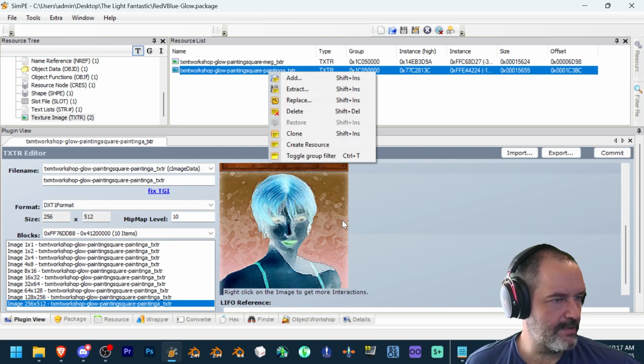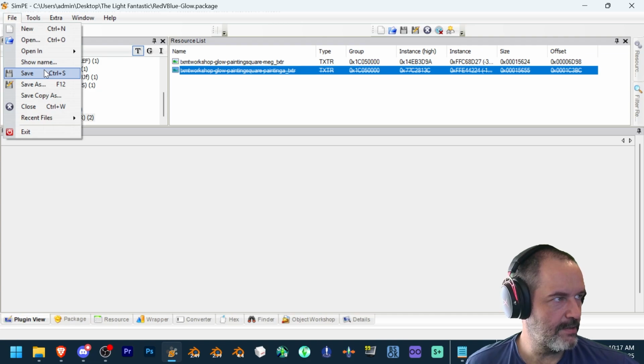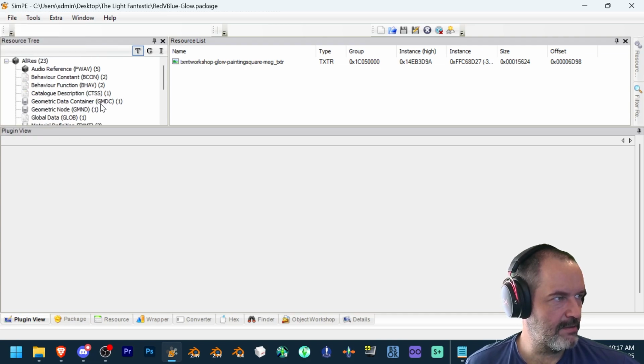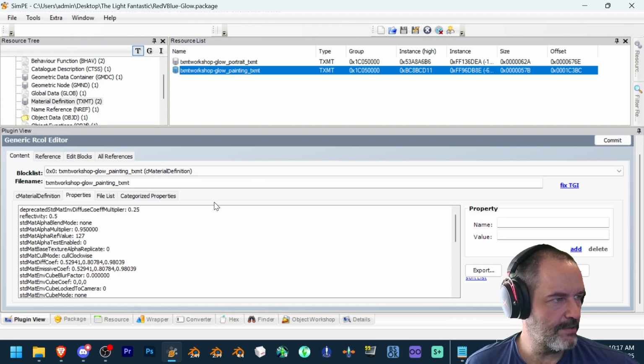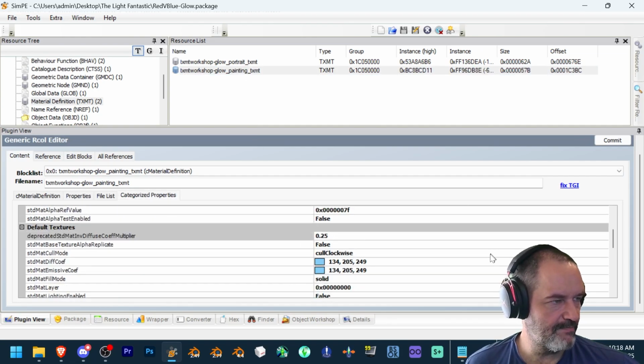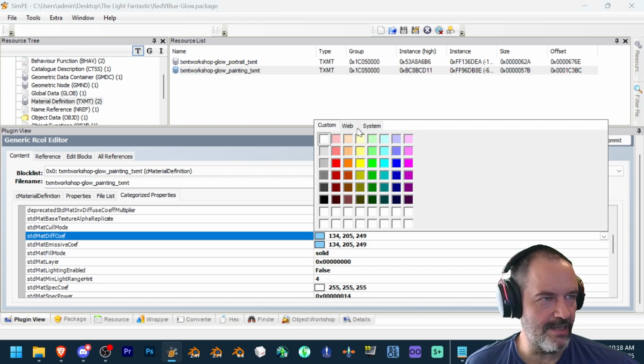We don't need this one, so let's get rid of that one. We don't need painting because the TXMT is not textured. What we can do here, and this is really cool, we go to categorize properties, and if we go down to the diffuse coefficient and emissive coefficient, we can change the color.